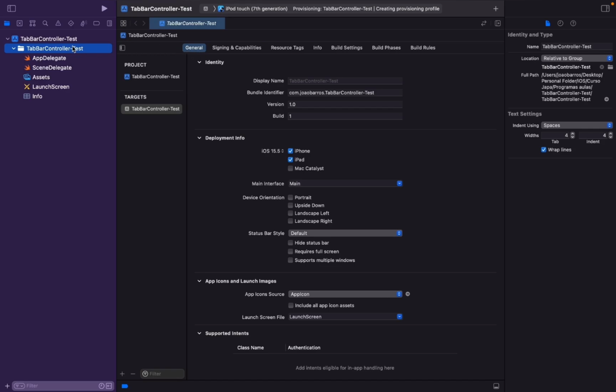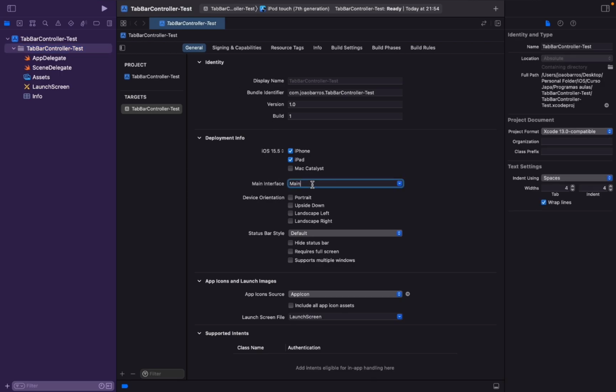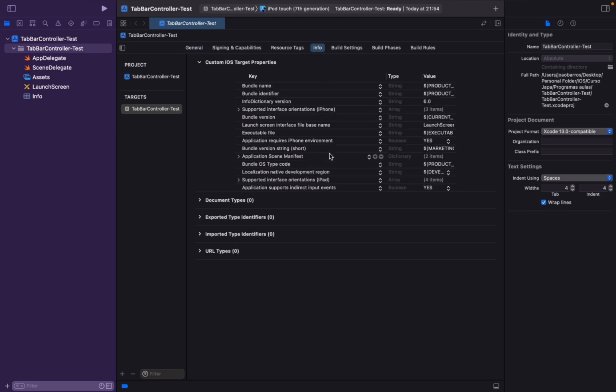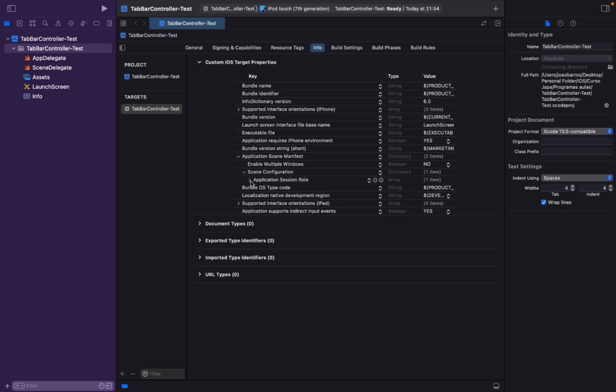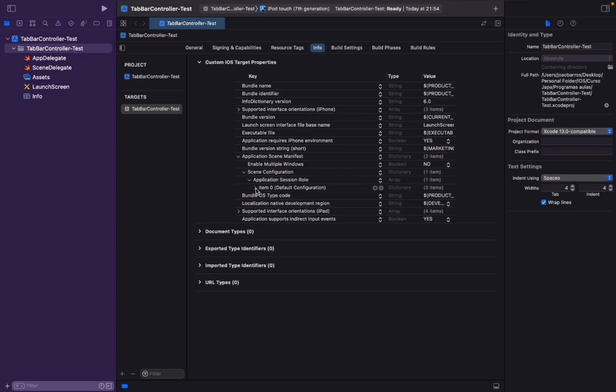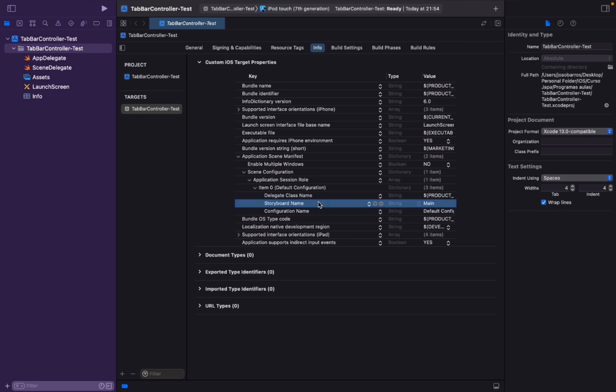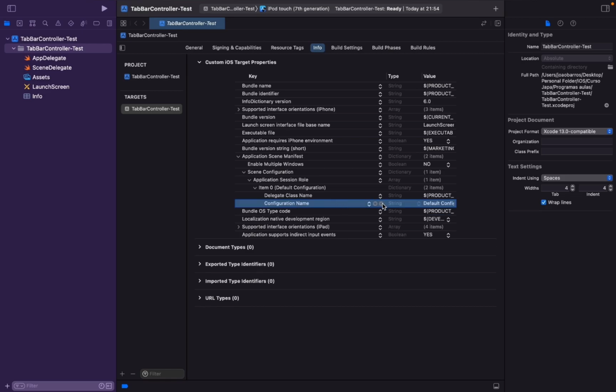Okay, we do not have any storyboard right now, so we're going first to set our app. You must come here to the name of your app, and come here in General, and come here in the interface and delete this and press enter. And then you must come here in Info and come here in this Application Scene Manifest, this dictionary, and click right here, and in this Scene Configuration dictionary, Application Session Role, Item 0, and then come here in this Storyboard Name and delete this. All right.